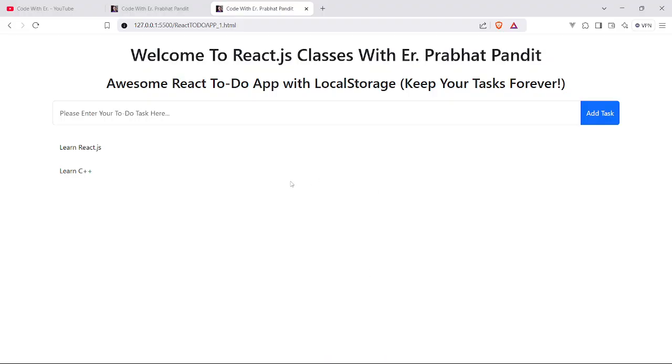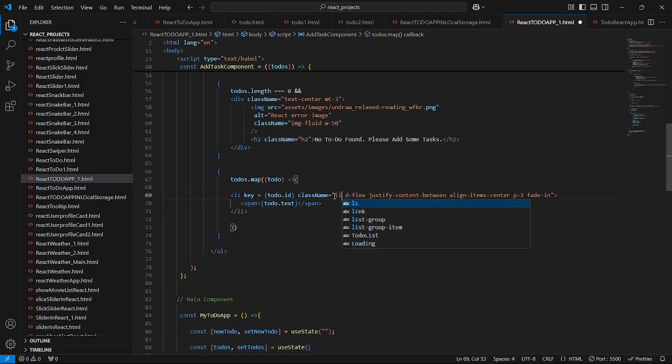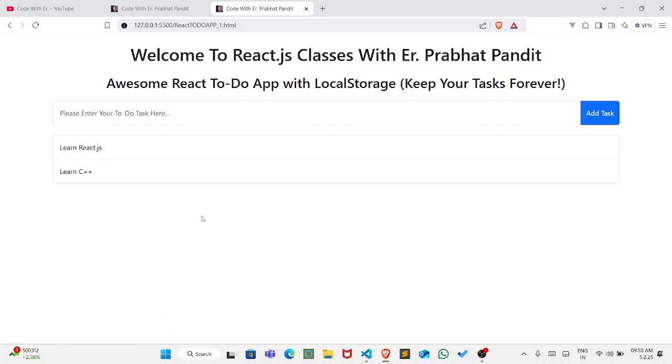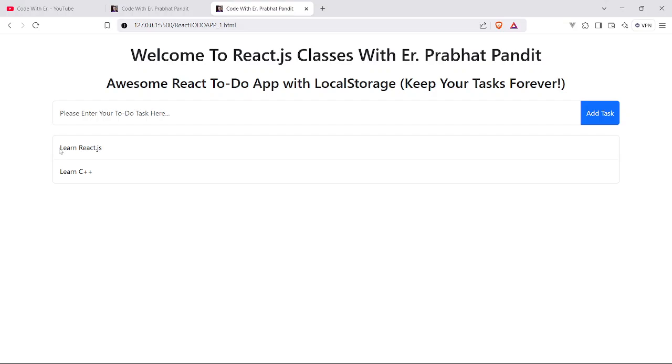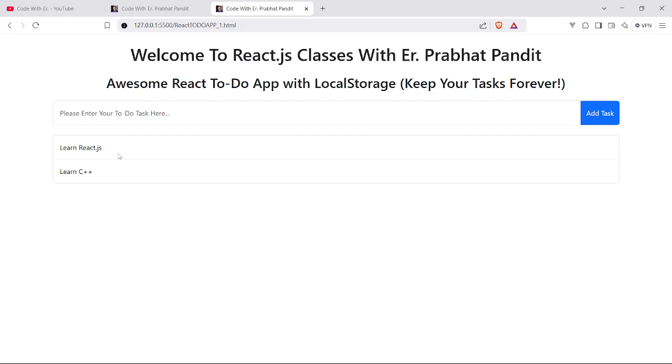Boom guys, you can see here learn React.js and learn C++, but we can't see them properly. So we have to give one more class. I'm gonna give one more class, so list-group-item. Save your file, go to the browser and have a look. Boom guys, now the task is shown here, learn React.js and learn C++. This task has been created dynamically, but we are fetching the default task. We will delete this task once our application is ready.